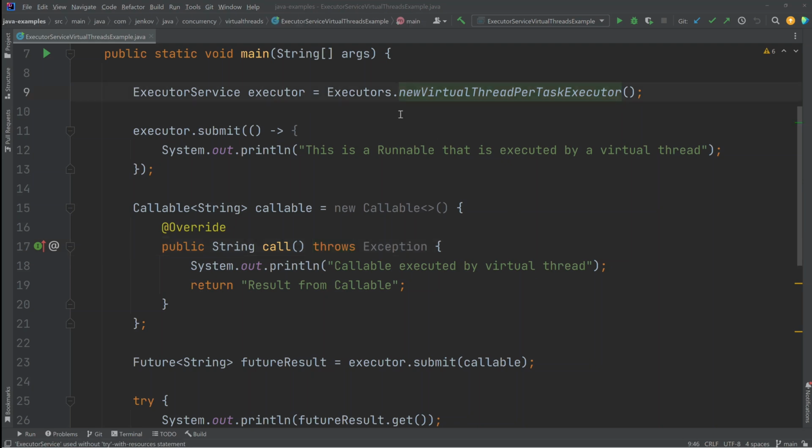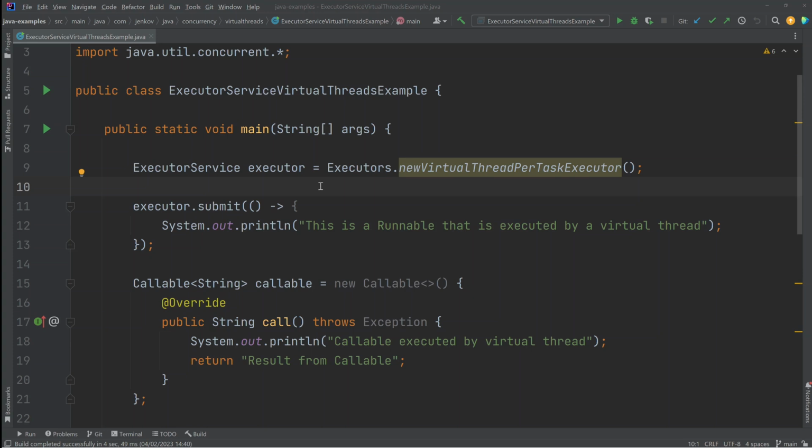The way to create an executor service in Java that uses virtual threads internally is to call the Executors new virtual thread per task executor factory method. This method creates an executor service which uses one virtual thread per task submitted to it. Everything else about such an executor service is the same. The way you submit tasks to it is the same as with a regular executor service. The interface is the same, so the way you interact with it is the same.